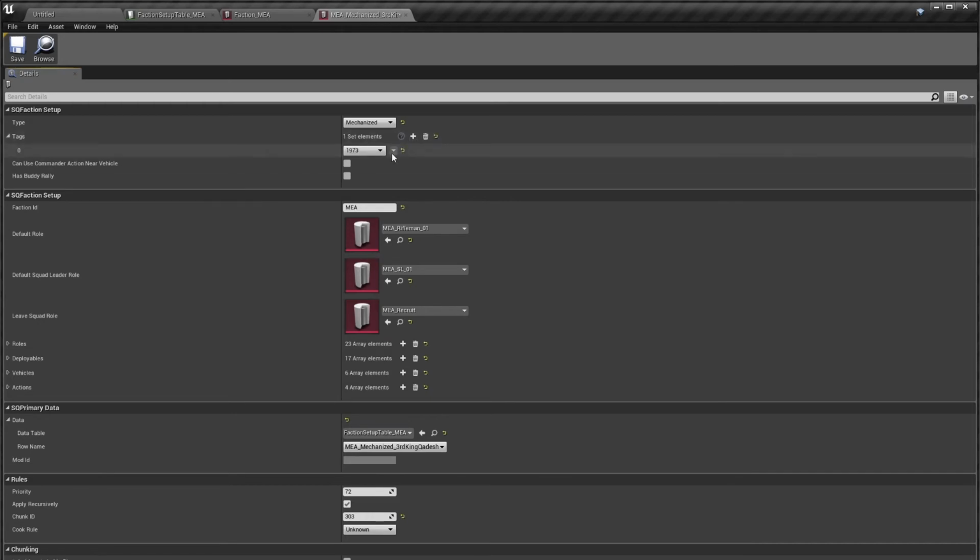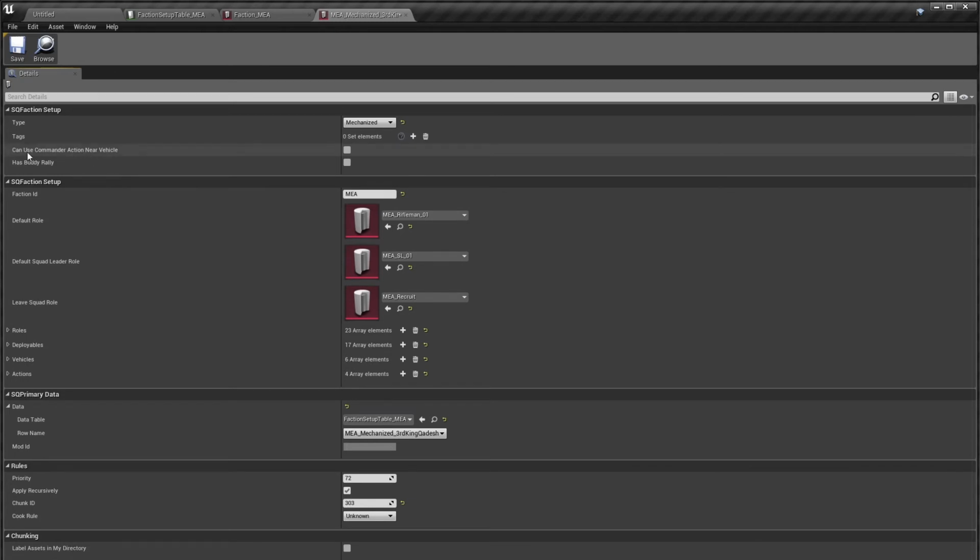You will have a list of tags, which currently could be date based, and you can also have the flag of commander action near vehicle, which is actually checked only on insurgent and militia, and buddy rally, again only on insurgent. You will also find the default role, default squad leader role, and leave squad roles.